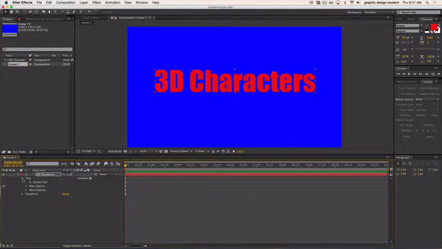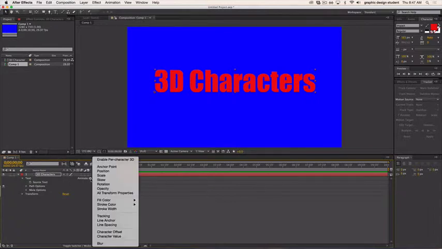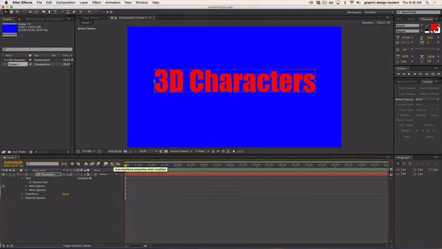Okay, so bring down your text menu in your composition window down here. Bring down your text arrow, and then go in the same thing where it says animate. You're going to click that arrow, and you're going to click enable per character 3D. And now this allows you to do some cool things with your effects.